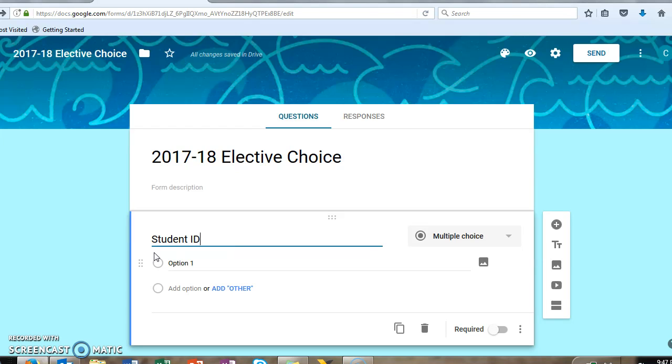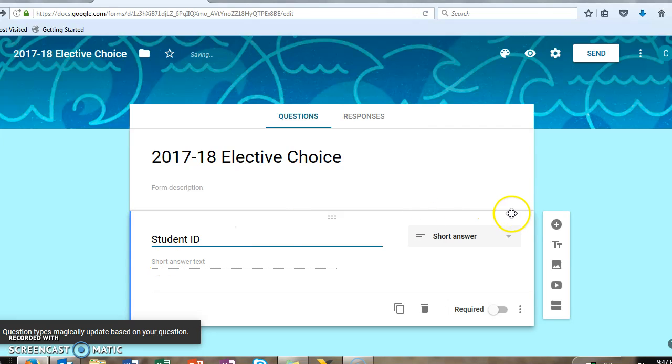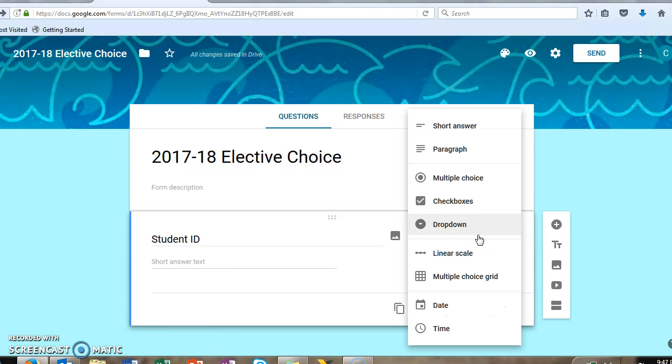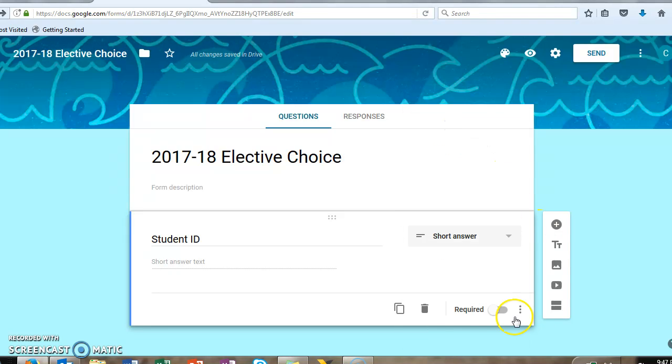So the first thing that I would want is student ID. I type it in, and you have choices. I've used Google Survey enough that it knows a lot of my preferences, and it will start to pick up on yours as well. But you have all these options here. It can be multiple choice, check boxes, drop down. For this one, I want a short answer because I want them to enter their student ID.